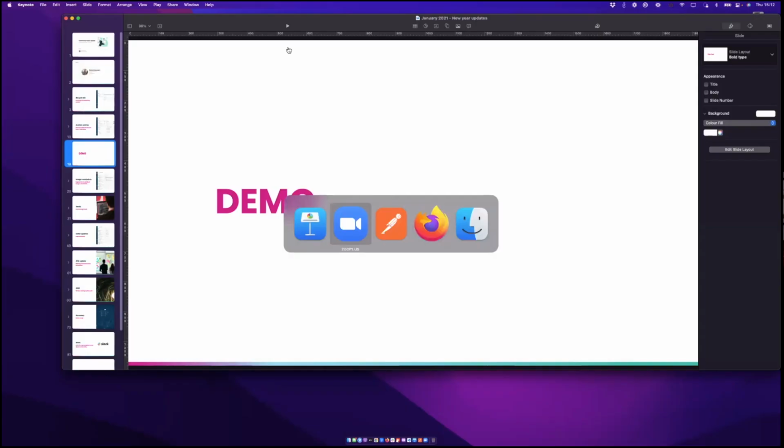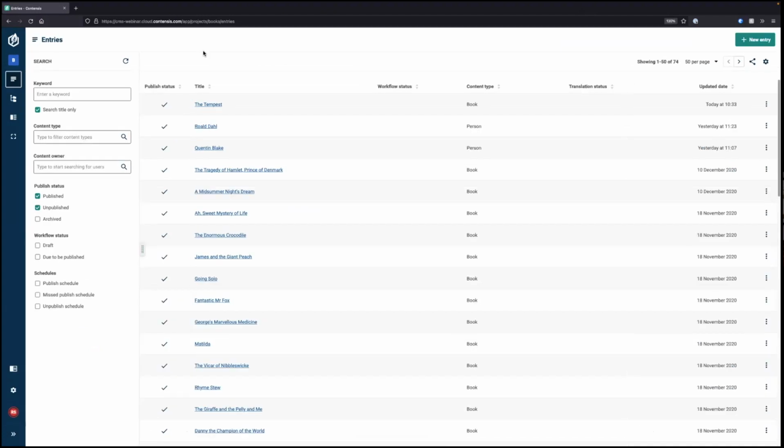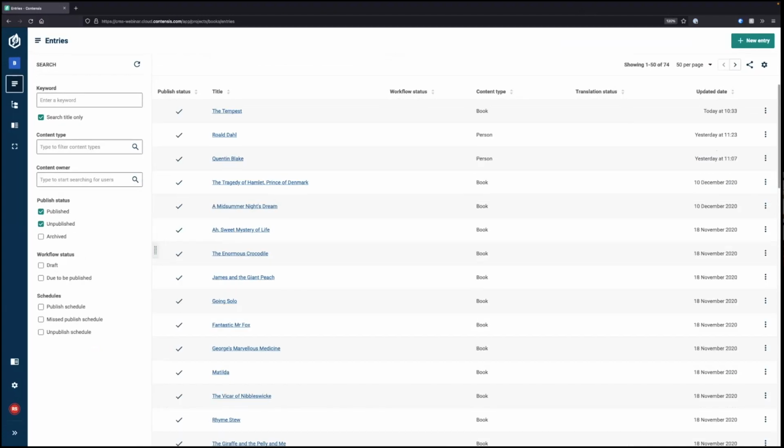So let's go and take a look at this in Contensis. I'll just zoom in a little bit. So here we are in the entries listing screen. We've got a whole bunch of entries related to books and people. And as we saw in the screenshot in the presentation, we had this entry Roald Dahl. So let's go and delete this entry.